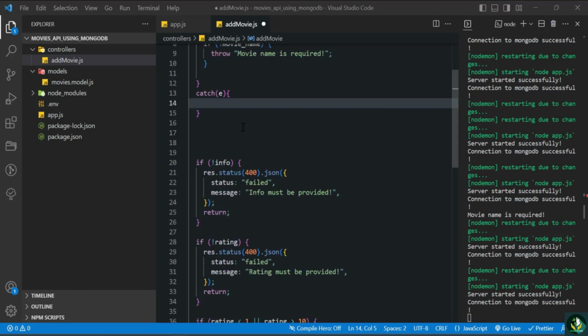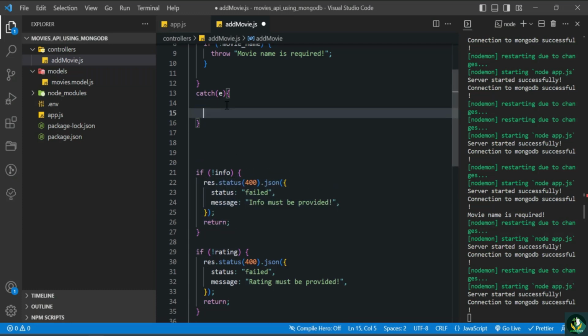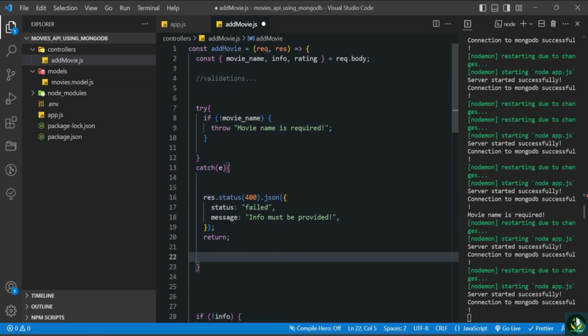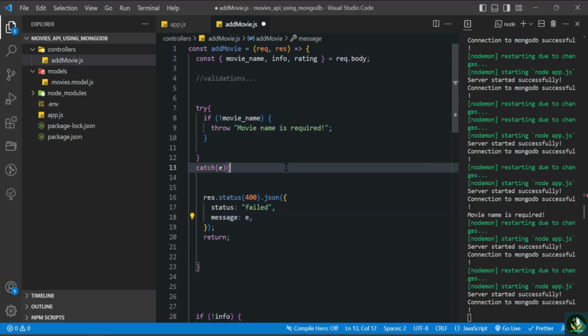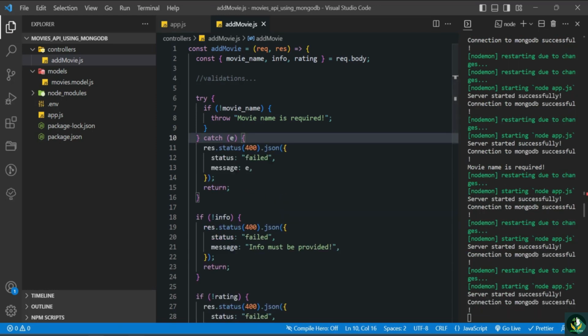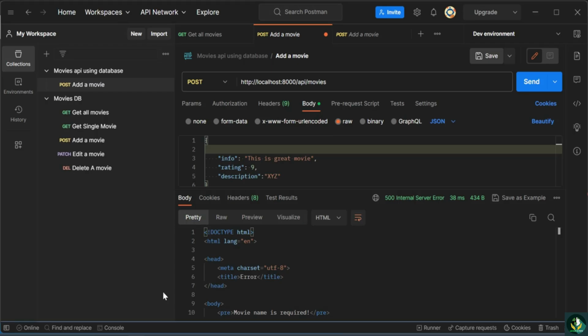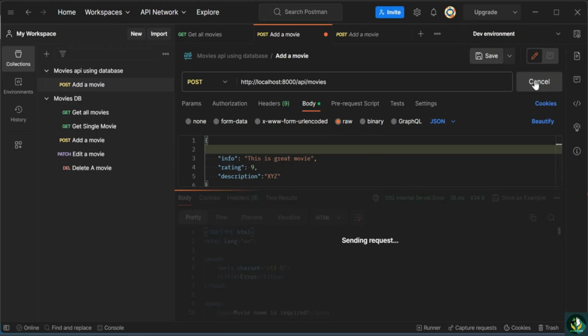Now to gracefully handle the error, we can copy this block of code and paste it over here. So if any error occurs inside of this try block, the exception will be thrown and caught by this catch block, and this exception, the e variable over here, will hold the message that is written in the throw. So we will replace this info must be provided with e or the exception. So let's save this. Let's go to our Postman and then send this same request.